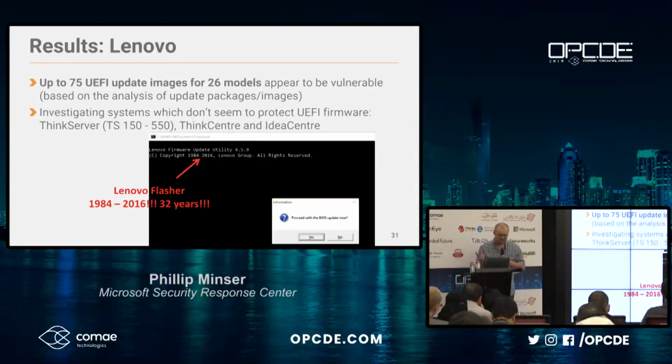Then Lenovo, as you see here, when we run the update tools, it goes over runtime. It didn't check any signature. It has the unsigned image. We also verified that it has 26 models of BIOSes which are vulnerable.